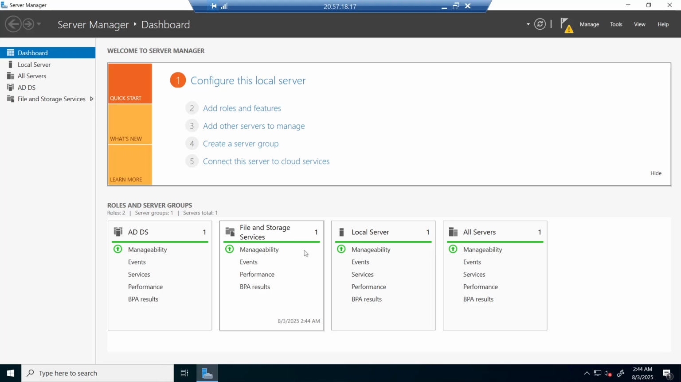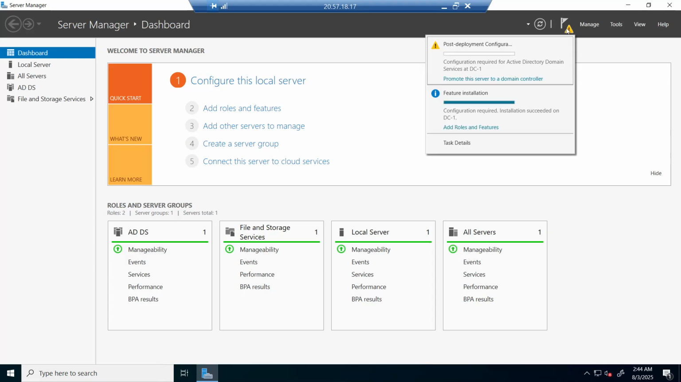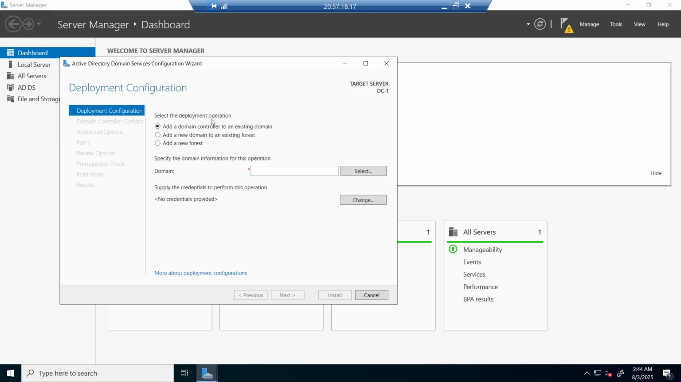And click close. And now we're gonna promote DC1, so we're gonna click this yellow flag, yellow symbol right here. Click promote the server to a domain controller, and that's what we want to do. We're gonna set up a forest, so we're gonna add a new forest. You can type whatever you want, just make sure you remember your domain name. I'm gonna call mine nxdomain.com. Here we go. And so once you remember that and save it, go to next.